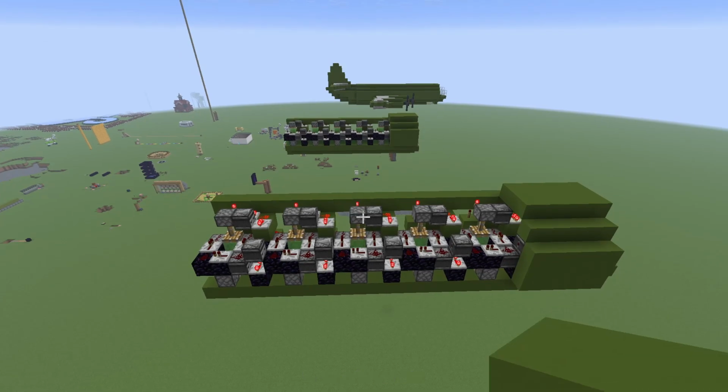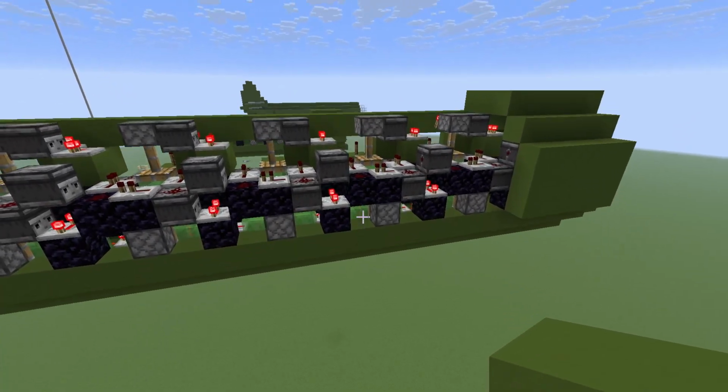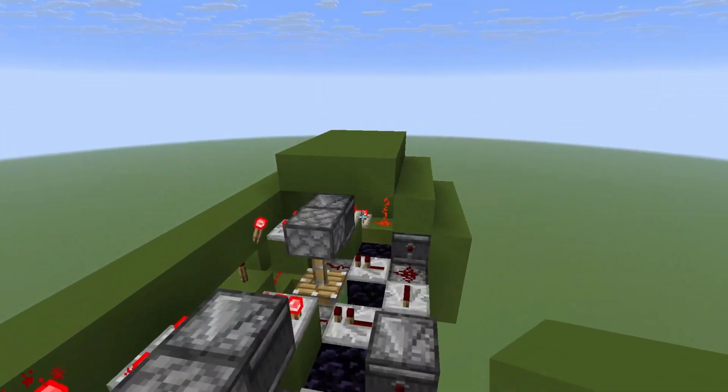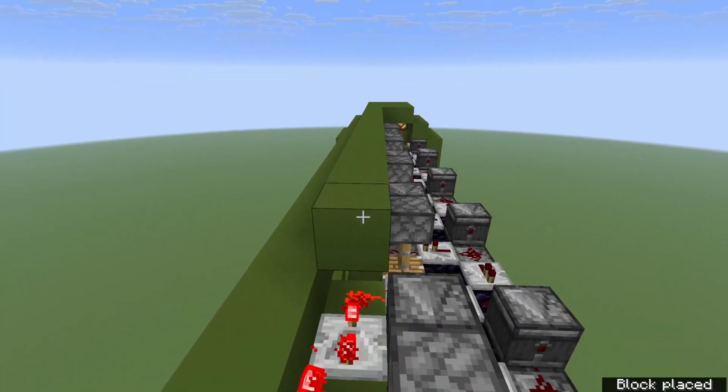All right. So now that all the redstone is done for this build, we can begin working on building the plane itself. So the first thing you're gonna want to do is extend this out, extend all the fuselage out to length because we cannot build over the redstone.